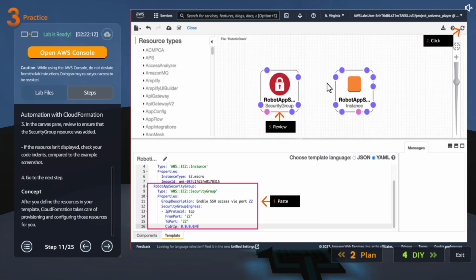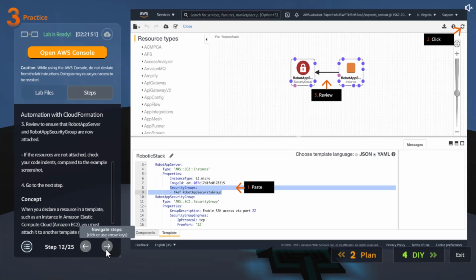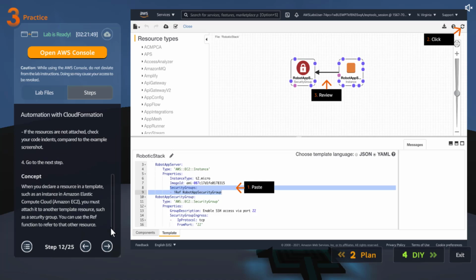And then it is showing here. This is the instance and this is the security group code. After you define the resources in your template, CloudFormation takes care of provisioning and configuring these resources for you. So I think it's more about learning how to create these templates than how to learn CloudFormation, because I don't think there is anything to learn about CloudFormation other than how to create this template. Once you create this template, I think it's a matter of executing it and it creating the resources for us.